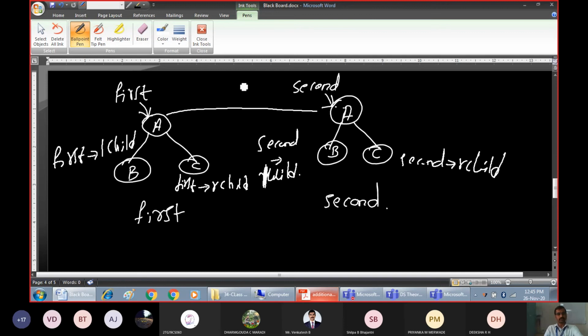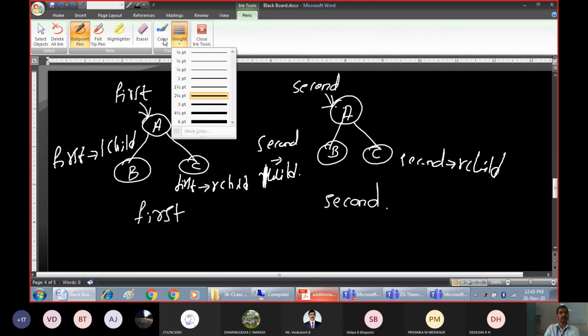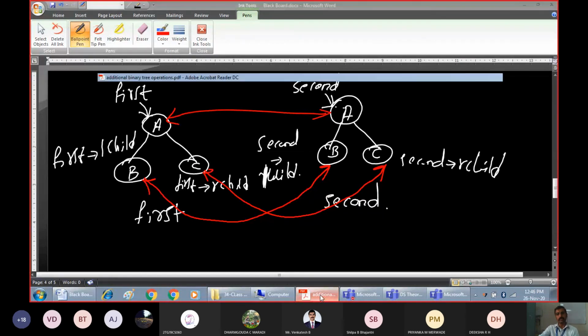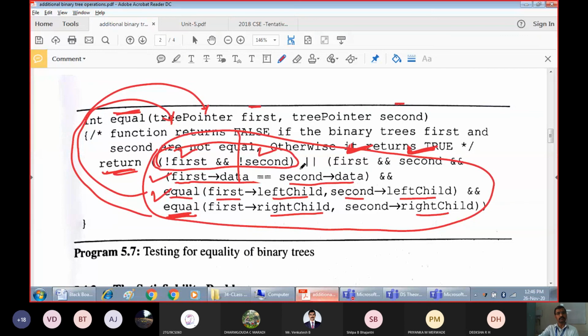First compare the two roots, these two. First pointer data, is it equal to second pointer data? Yes. Then first pointer left child, is it equal to second pointer left child? Yes, true. Then first pointer right child, is it equal to second pointer right child? True. When everything is true recursively for all the nodes present in both the trees, then we call the two trees as equal.